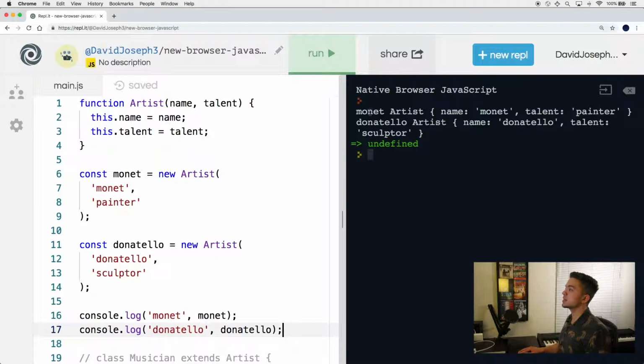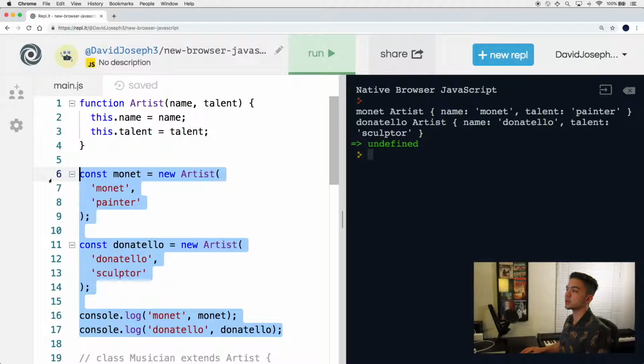And you should see that Monet is indeed an instance of the artist object with the relevant properties. Likewise, Donatello is an instance of the artist object with the relevant properties. And all of this was to show that indeed, this constructor function is doing its job of acting like an object template, where instances of the artist object can be created using that object template. Okay, so we've seen how this object template works.